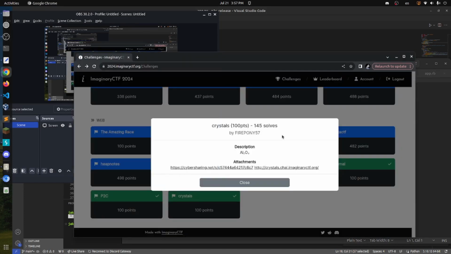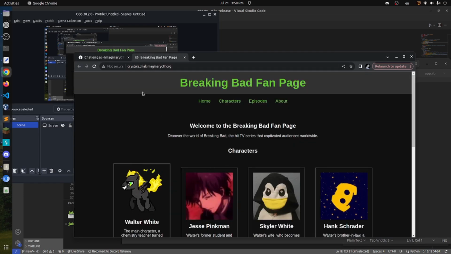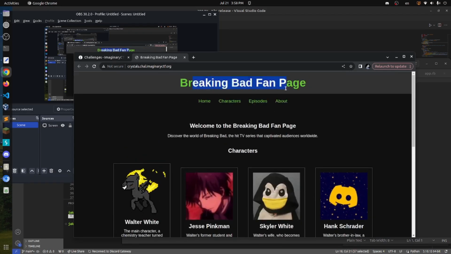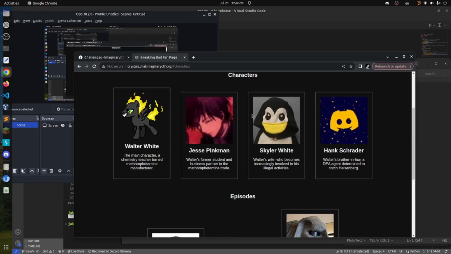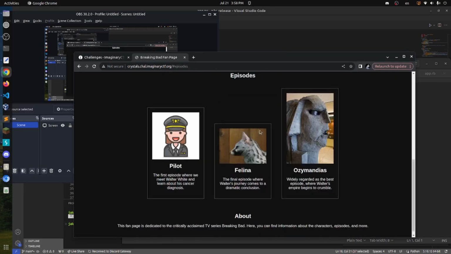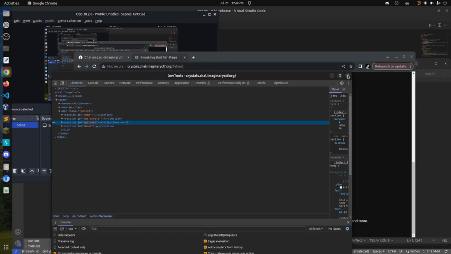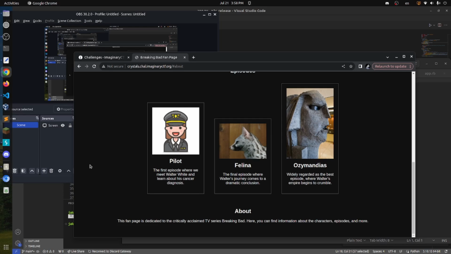The final challenge that I was able to solve is called crystals. So the description is... I don't remember chemistry, dude. It's kind of dialuminum trioxide, I don't know. Basically, what we can see here is it's like a Breaking Bad fan page. It seems to be a static web page. If we look around the page source, it seems to be just a static web page.